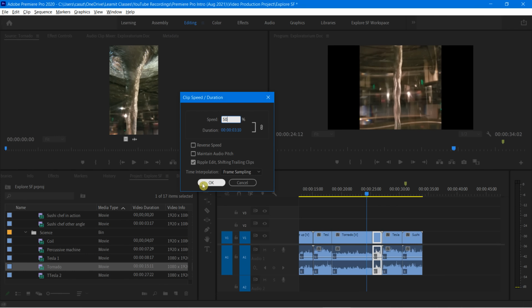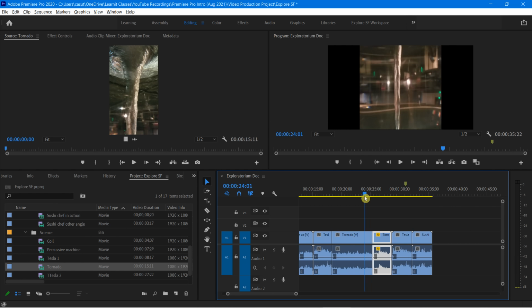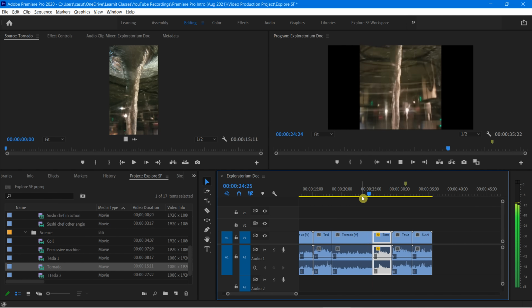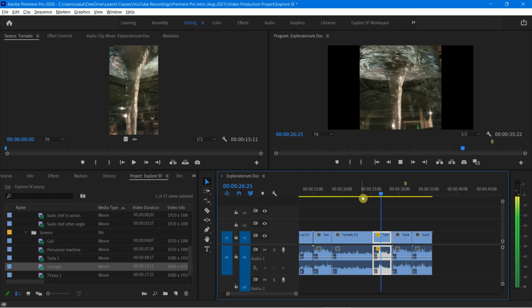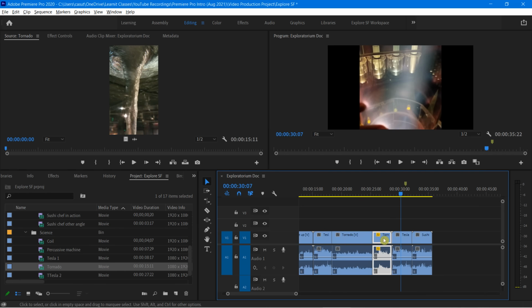Let's just see what that's going to do. I'm going to click OK, and you can see now we've gone to 35 seconds, and here it is, and then normal speed, and pretty cool. Then it goes back to normal, and let's just try that for this one too. Maybe that's going to be a pretty neat effect.